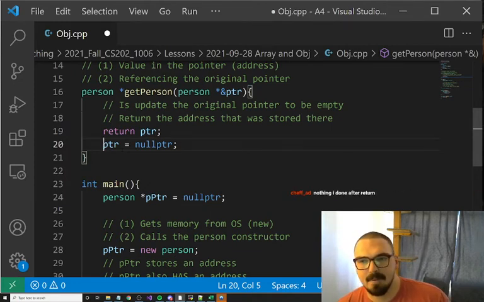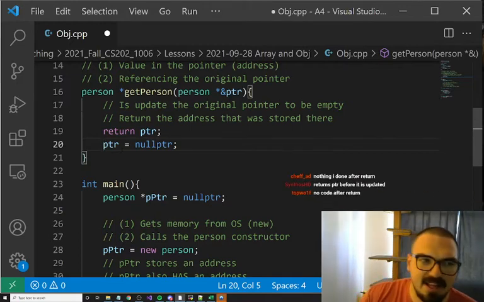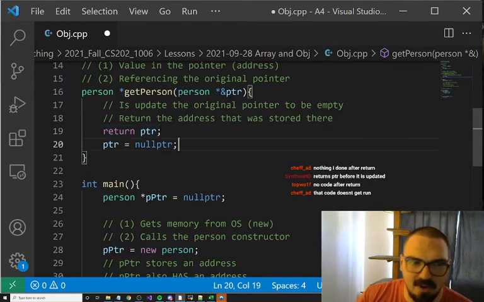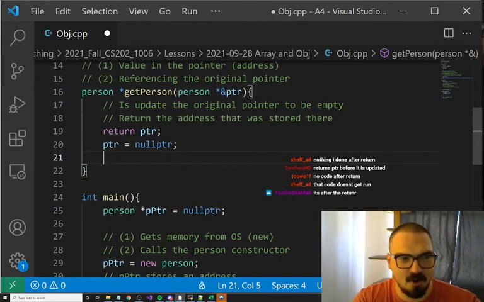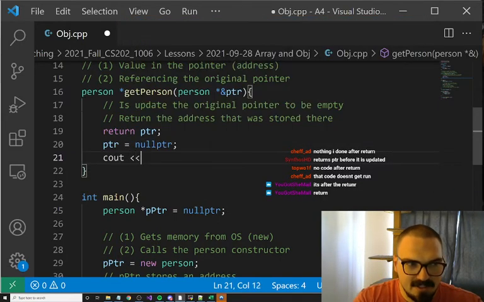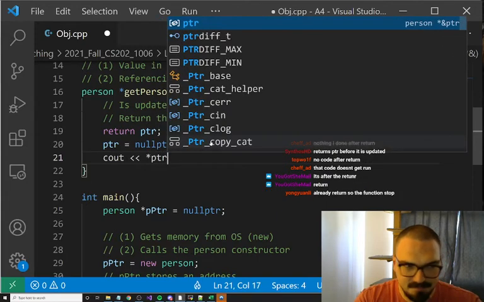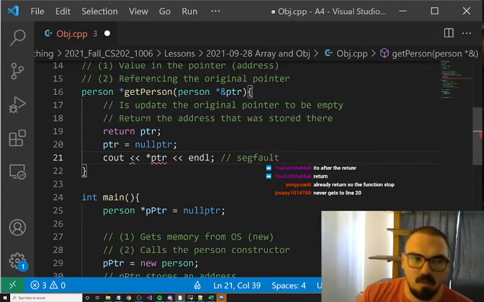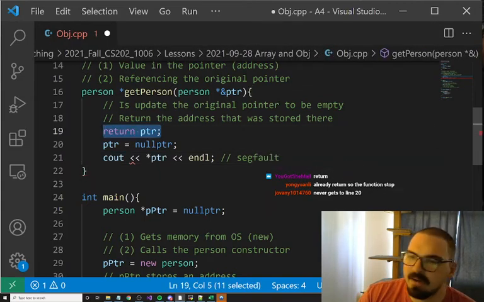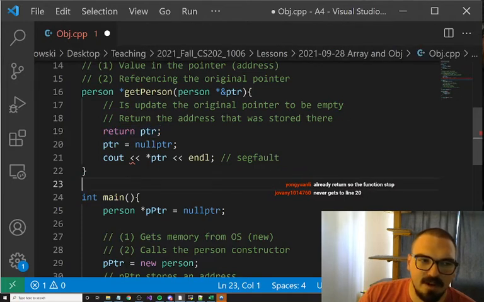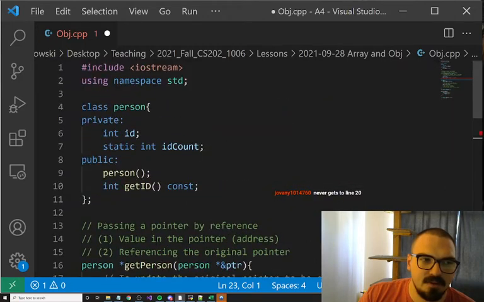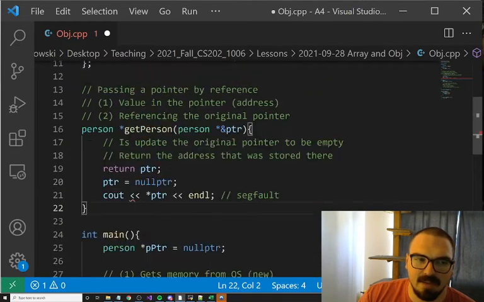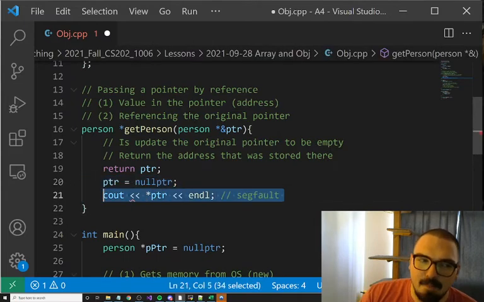Well, nothing happens after here. And you could put anything down here. You could dereference a null pointer. You could say cout dereference null pointer. This causes a seg fault, but guess what? It will never happen. Why? Because we returned here. Nothing happens. I don't know why you're angry at me. Doesn't matter. Nothing happens after this, okay? Nothing. So this does not work.